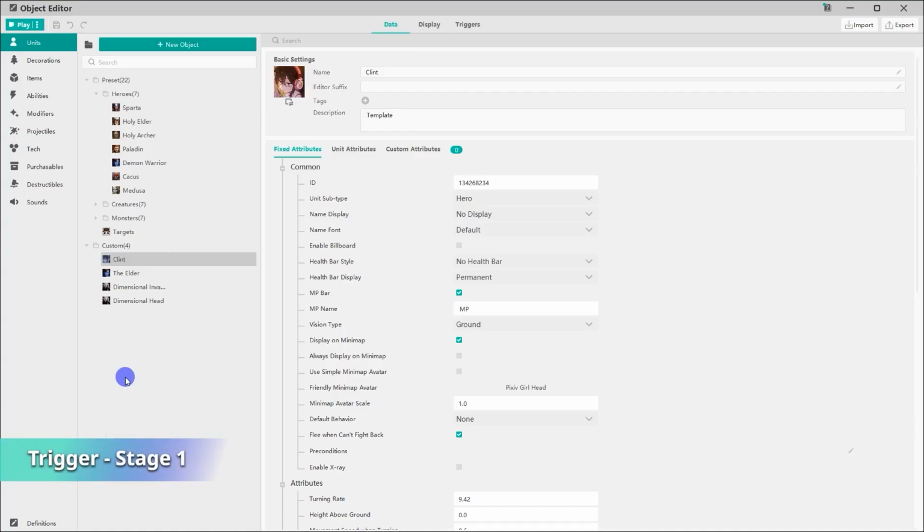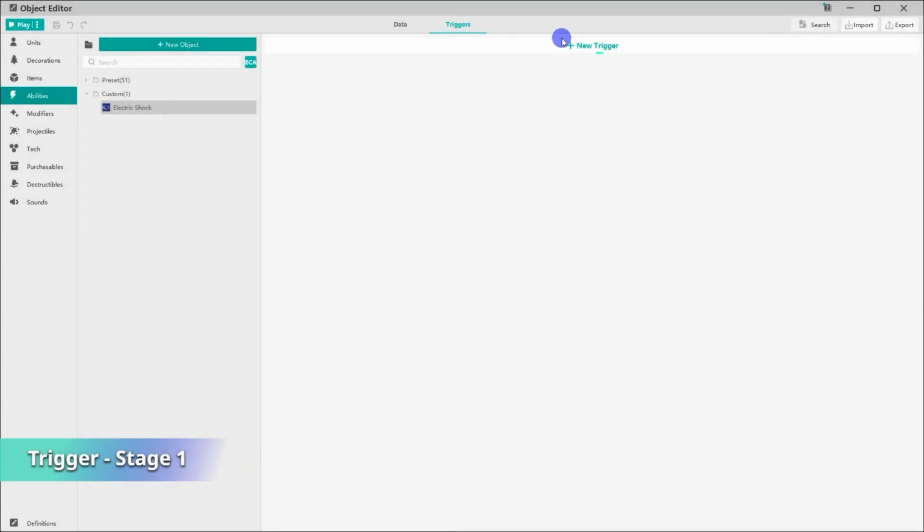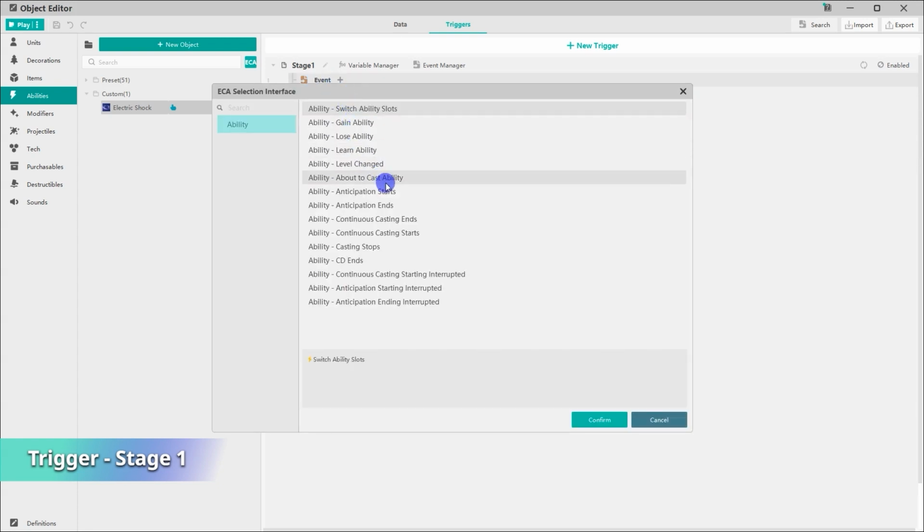Now, we have known about the logic. Let's see how to set the triggers in CliCli. We can edit the triggers of abilities directly in Object Editor. Select Electric Shock. Click on Triggers. Add a new trigger and rename it to Stage 1. The event is ability. Anticipation starts.